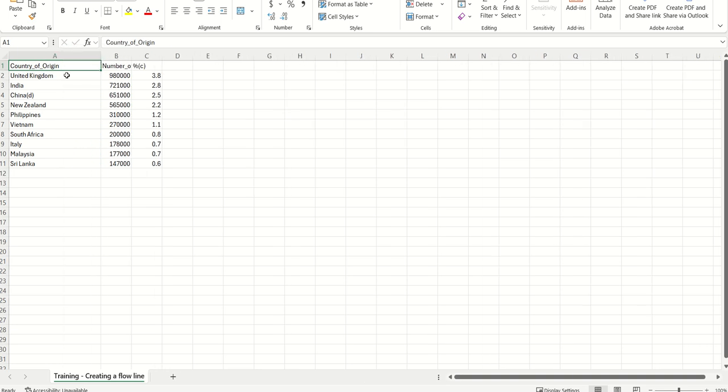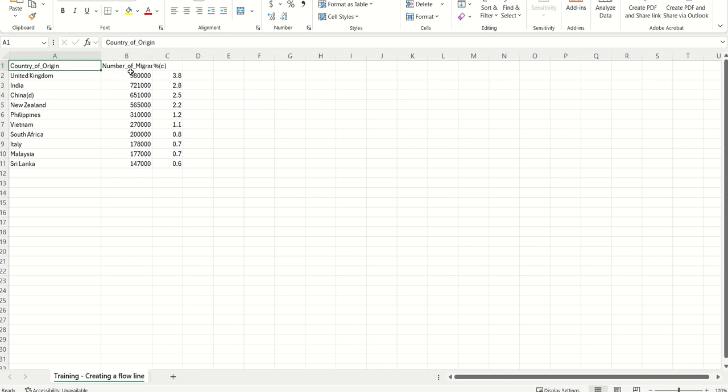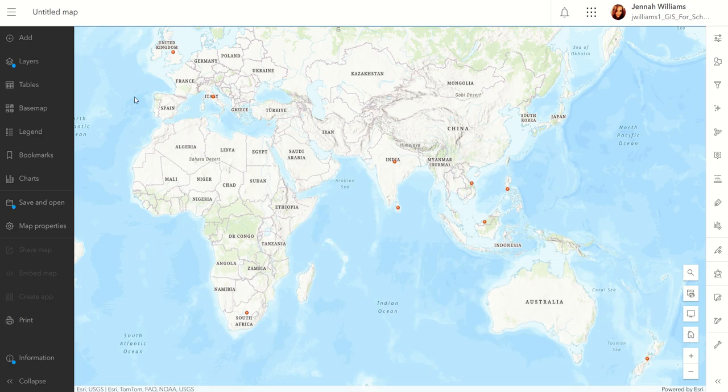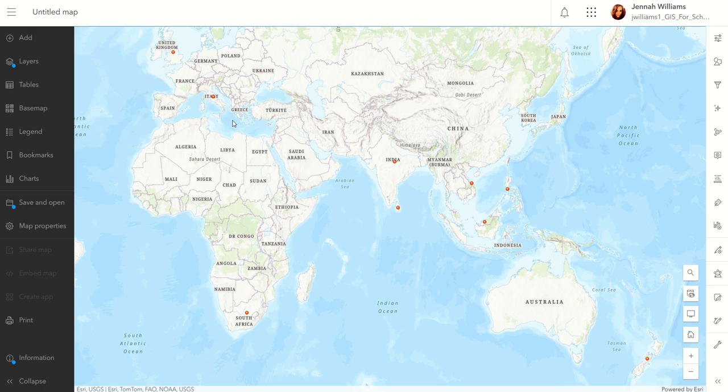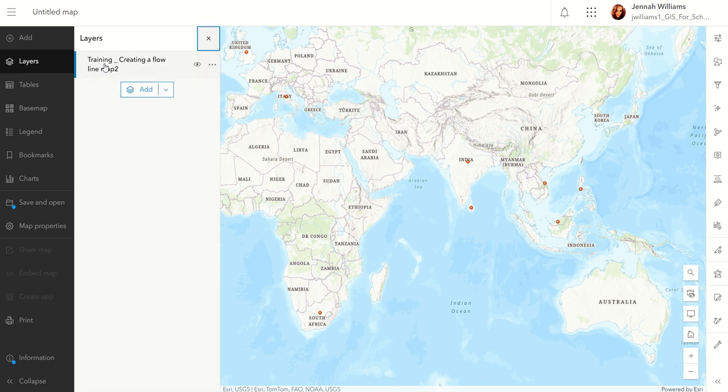So I'm looking at data from the United Kingdom, India, China, Philippines, Sri Lanka, all these different countries. I've also got the number of migrants that actually come to Australia. And what I've done is I've basically just uploaded it to ArcGIS Online through the add layer from file, and chosen my CSV file. So what we've got here is if I go over to my layers tab, we can see my flowline map here.